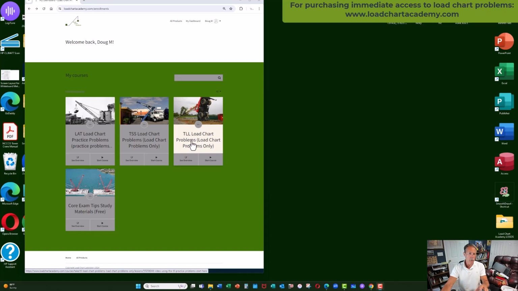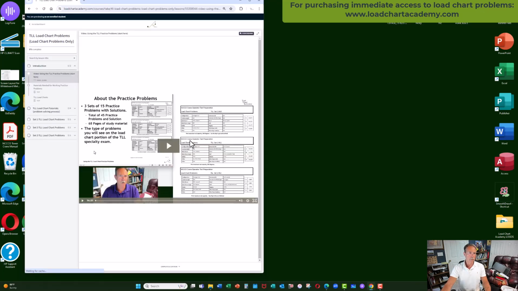Oh, and if you do sign up as a student at Load Chart Academy, all of the classes and materials that you've signed up for will show up on a screen like this called the dashboard. Everything that you've signed up for will be on your dashboard. And let's say we've signed up for the TLL load chart problems. We click on this link and that will open up the class. It'll look like this. Again, this really isn't a class. This is just a way to give you immediate access to the load chart problems.